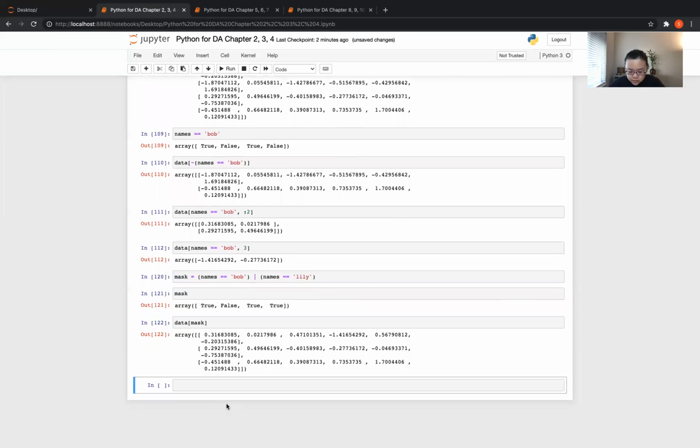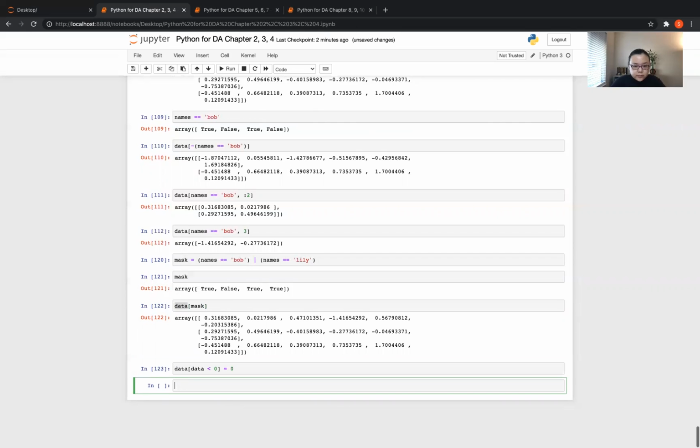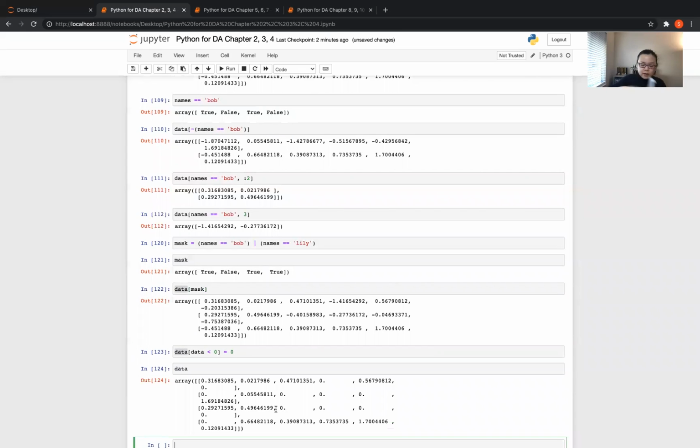And then let's go to the next step, which is setting values with Boolean arrays works in a common sense way to set all of the negative values in data to 0. And what we should do is, I want to change anything that is less than 0 to 0. So let's check the result. Yeah, we have done that successfully.